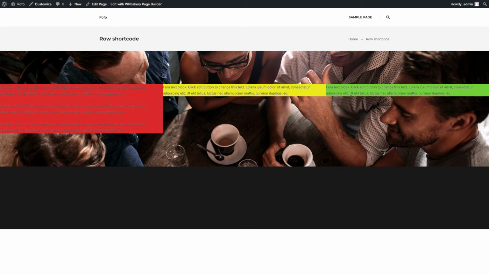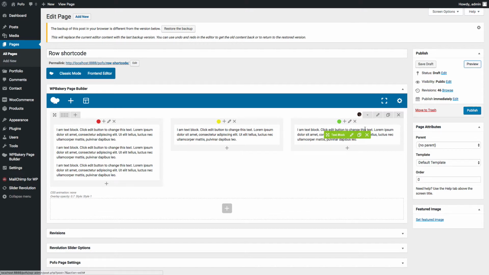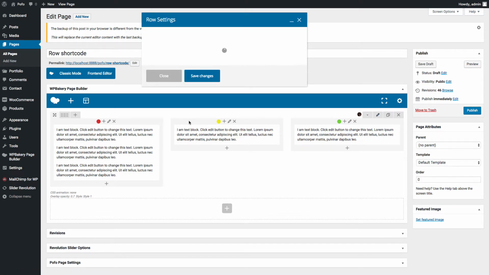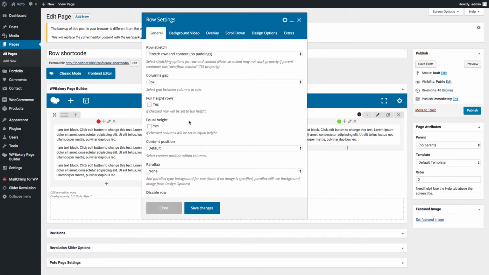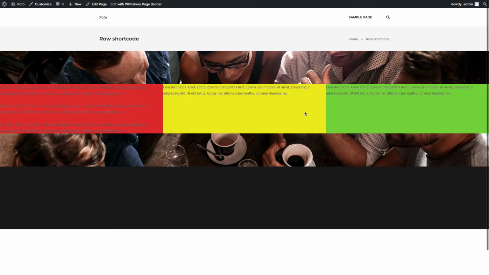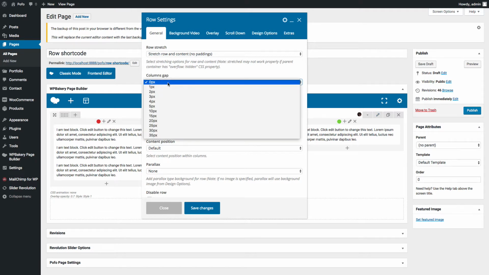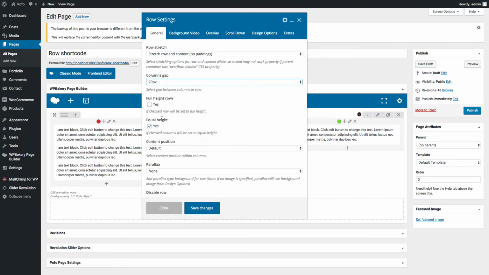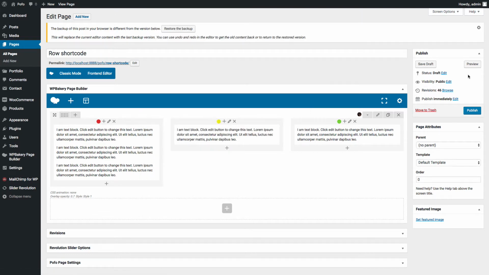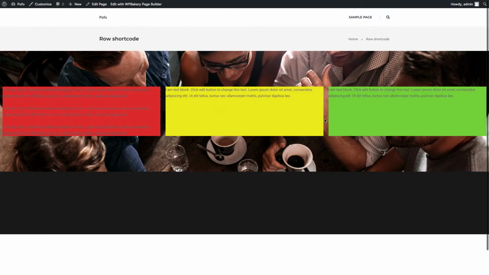Now suppose you want all 3 columns equal height, then you can select equal height option, save changes and preview it. All 3 columns are equal height now. Column gap option, if you want to add some gap between each column, then you can use column gap option. Let me assign 20 pixel gap here. Save changes and preview it. You can see 20 pixel gap between columns here.